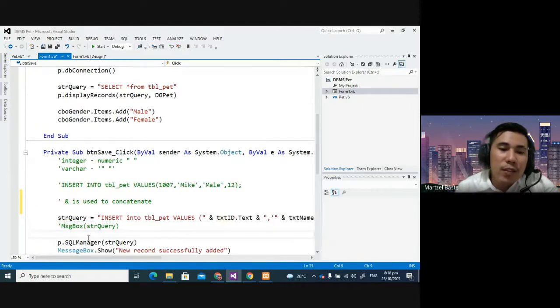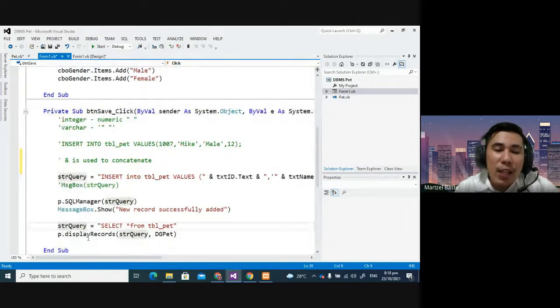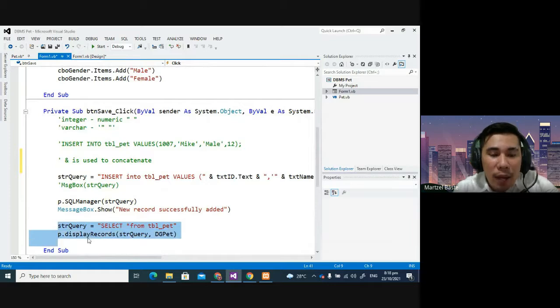Okay? And then after that, of course, we call the function to process SQL, which is SQL Manager. We just call it and then show the record successfully added. To see whether the records were added or not, we need the str query select from TBL pet, which displays the records to our DG pet.